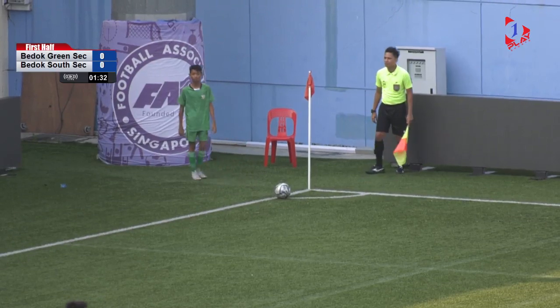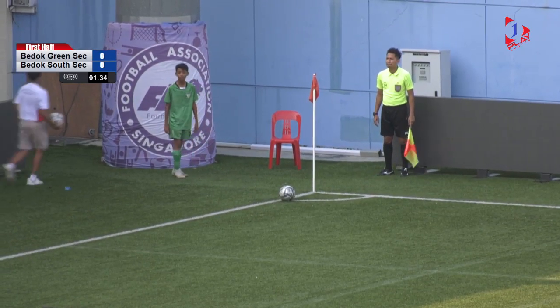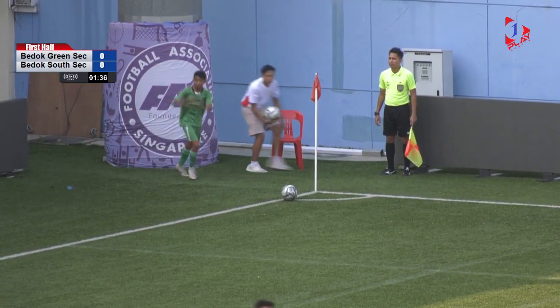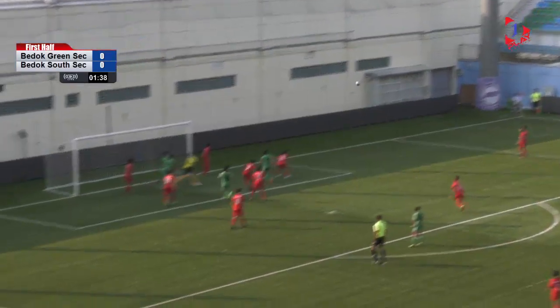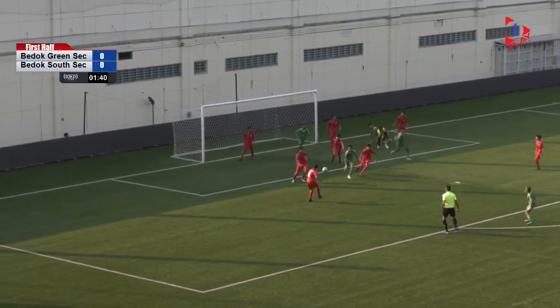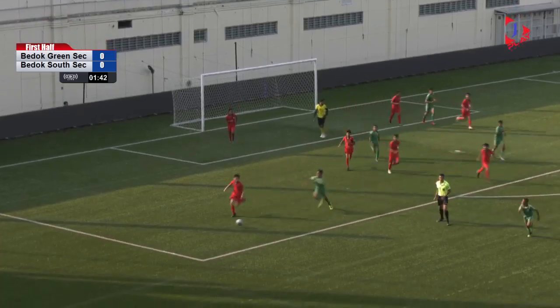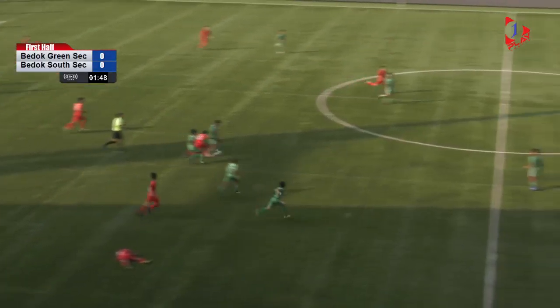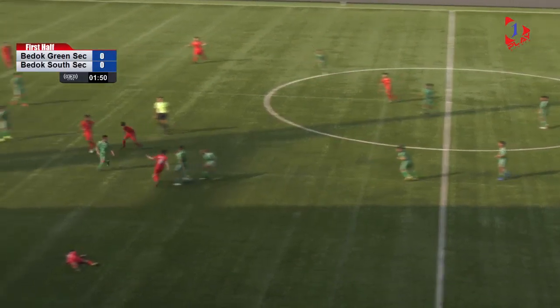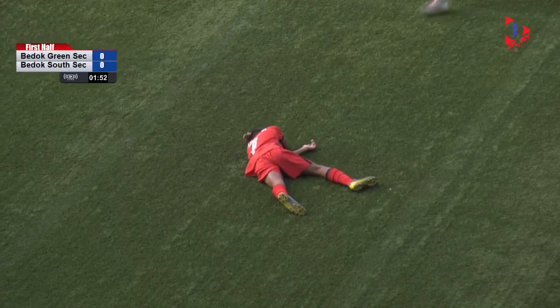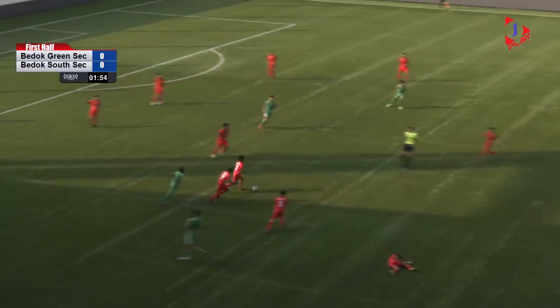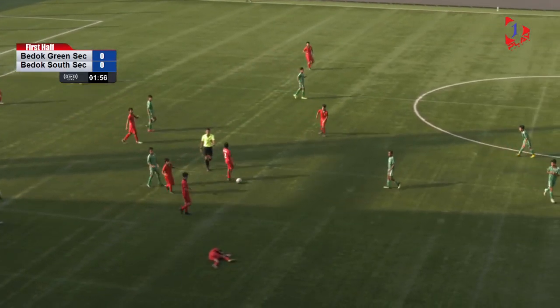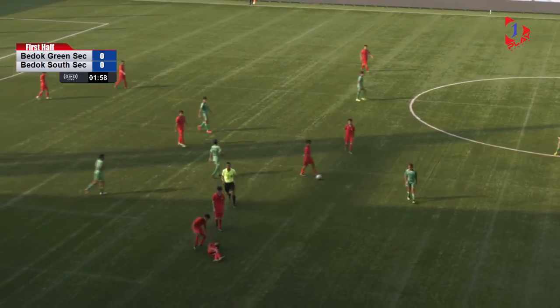Muhammad Nur Irfan to take the corner for Bedok Green. Left-footed in-swinger. It's a dangerous one. The keeper comes out, doesn't claim. Now the chance to counter. Oh, that's a late, late challenge on Danish Ilhan. Oh, referee played the advantage. There wasn't really any to Bedok South. It was a crunching challenge on Danish Ilhan.